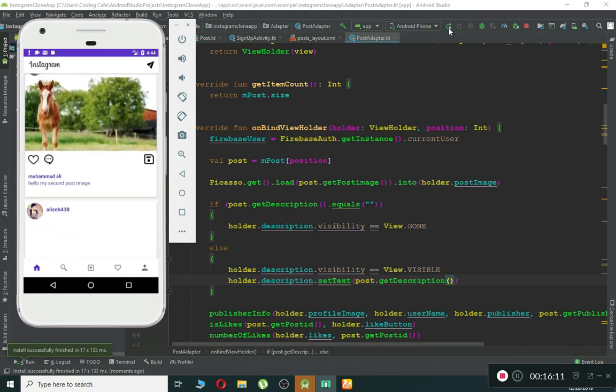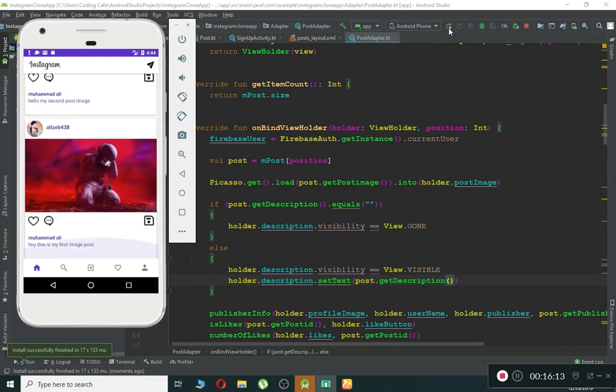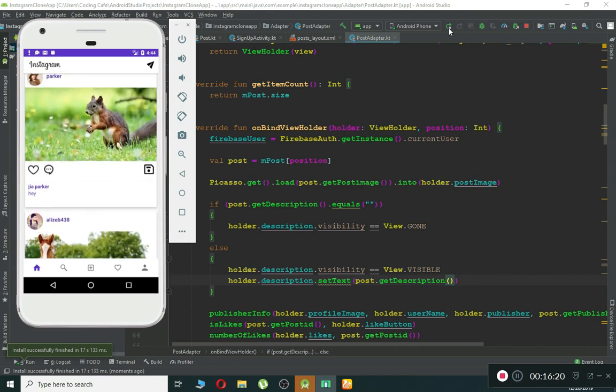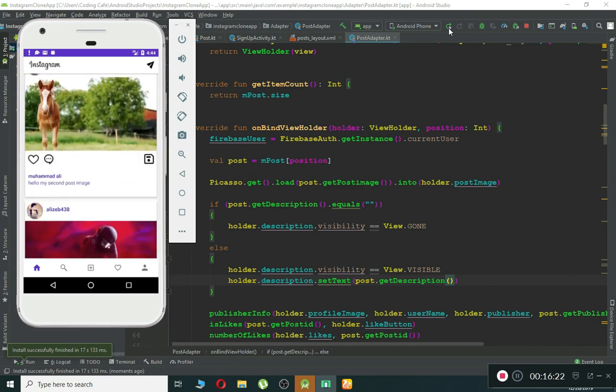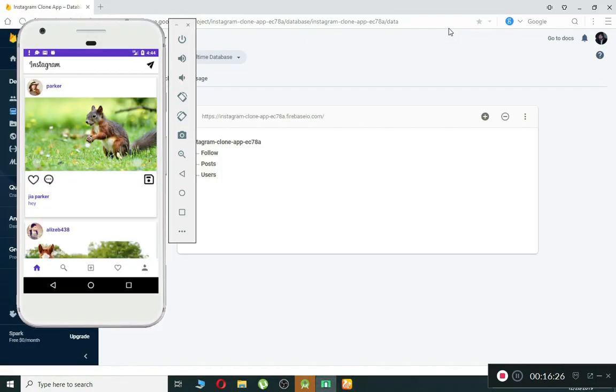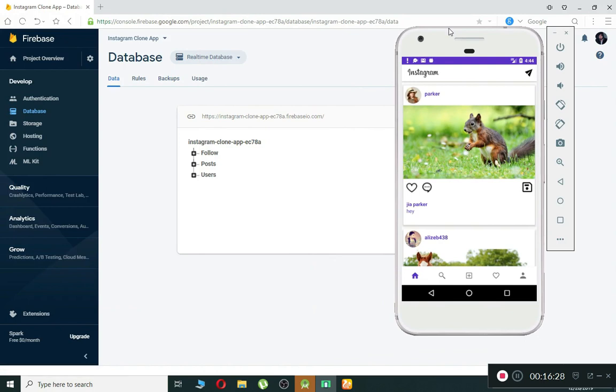Hey, my second post image. Hey, this is my first image post. So here you can see it. I mean, this is working really nice. Now one thing which we need to do further is to first go to the database and test our likes feature. So let me like this one.